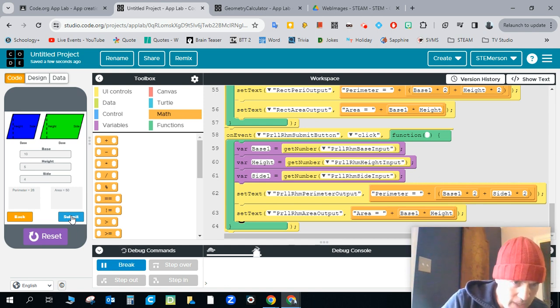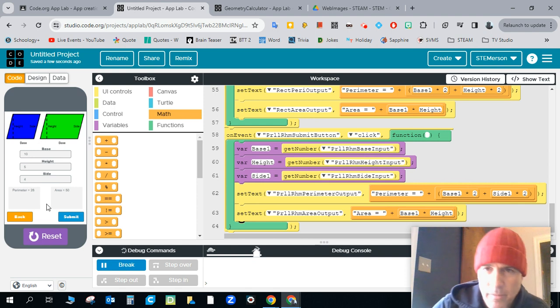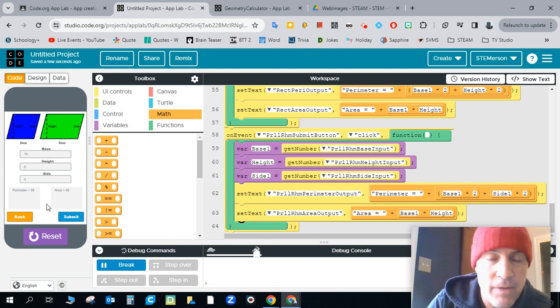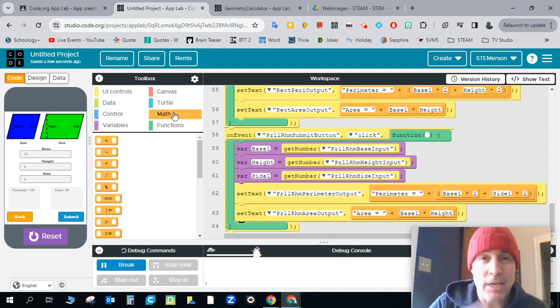So height times base gives us 50 for the area, and then base times 2 is 20, side times 2 is 8. 28 is the perimeter value. So again, those values seem to match what we would expect our area and perimeter to end up as. So it seems like our functions are working, which is great. We've only got one set of functions left to write that should do everything we needed to do. Pretty good stuff.